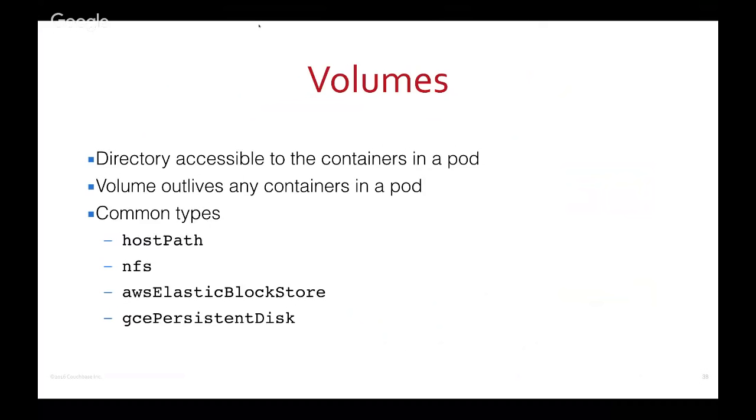There are lots of ways by which these volumes can be mounted and stateful containers can be created. We'll talk about a couple of them today. Common types: you can use host path. So you can say, by the way, I'm firing up a pod and all I'm doing is mounting a volume on the same host. Then again, that makes the host a single point of failure. You can mount on an NFS, or of course, you can mount it on EBS or GCE persistent disk.